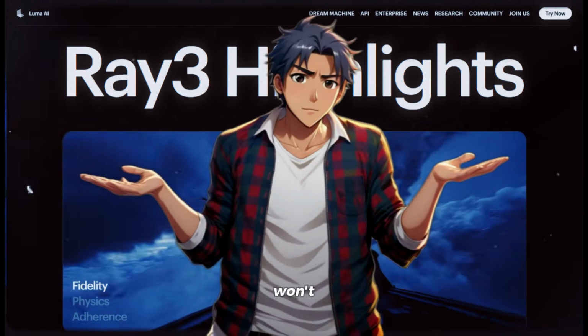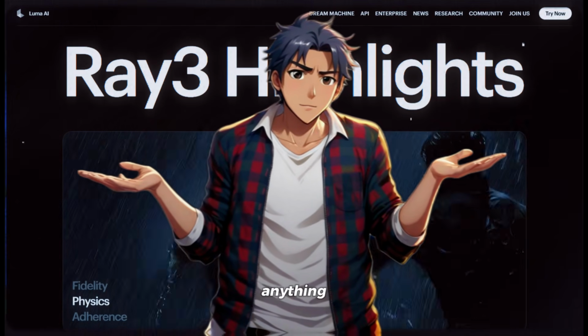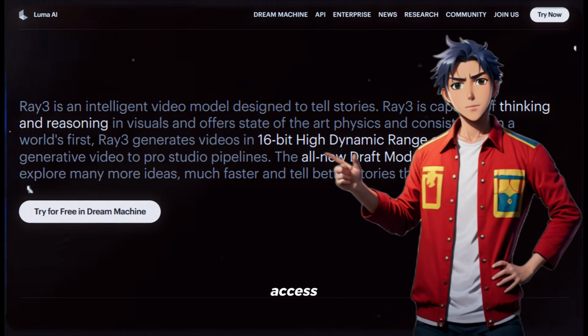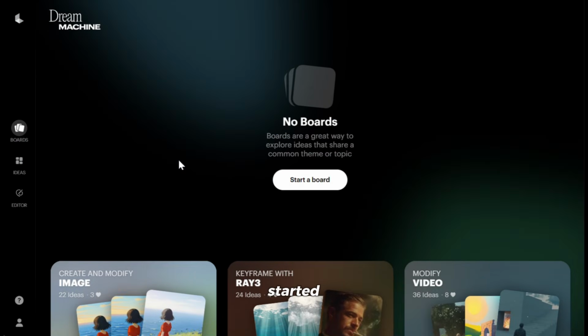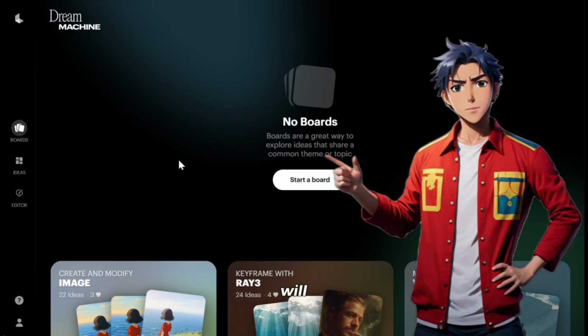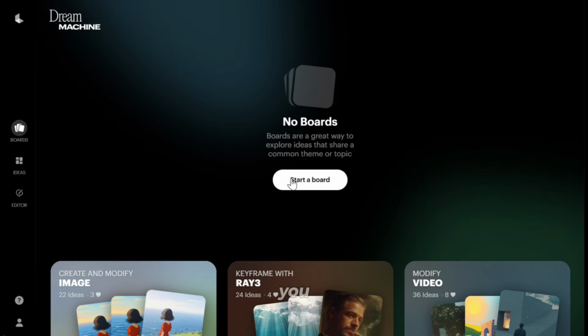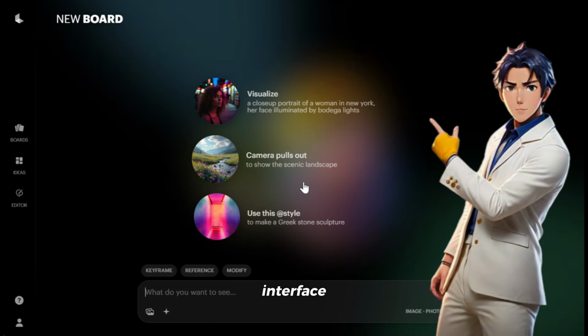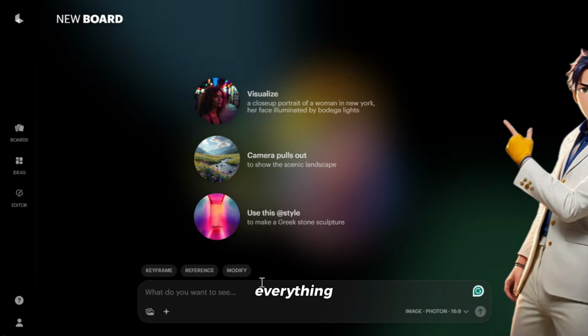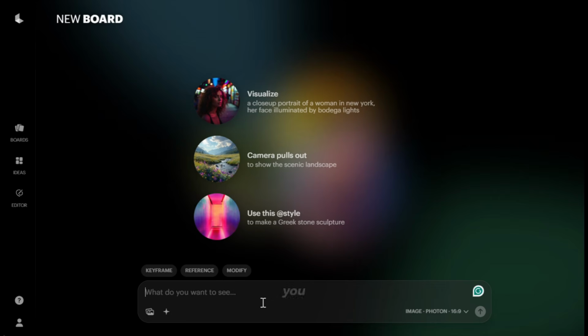Alright, now we won't be using any third-party platforms or anything else because Luma is giving free access to test out Ray 3, and we'll be using that. To get started, simply click on the link in the description and sign up using your email ID. After that, it will take you to this interface. From here, you need to click on Start a Board, and this is the main interface where you can generate everything. This is the prompt section where you can write your prompt.